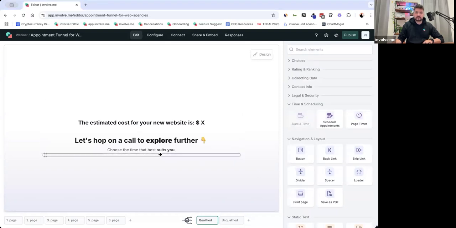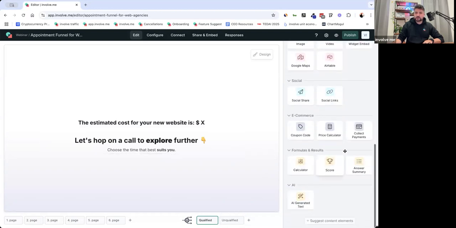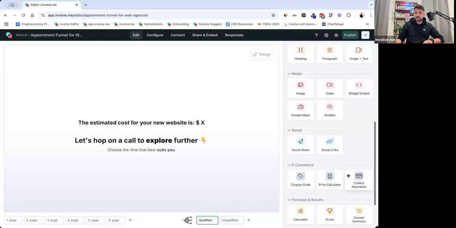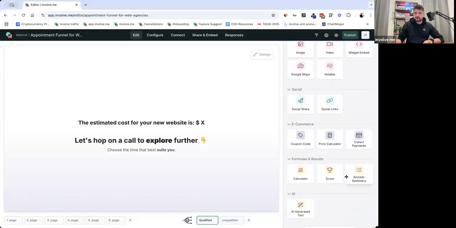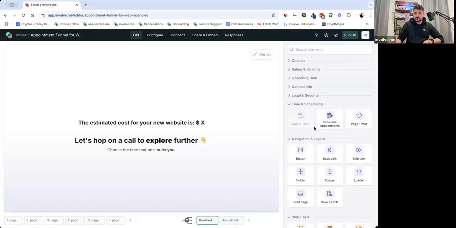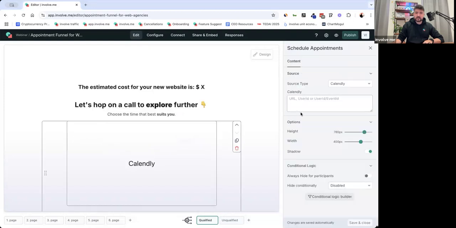Choose the time that best suits you. Below, what I will do is I will add a scheduling. And by the way, if you, like me, are just browsing here and you don't find an element, you can always search here in the tab. So schedule appointments. This is what I need. I will use my Calendly for this. Calendly is also integrated.